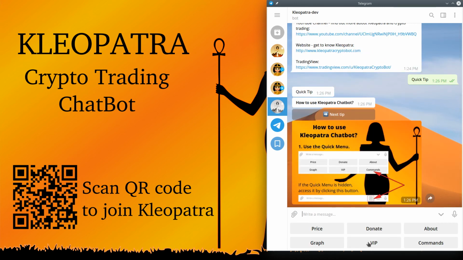Here you will see the tips on how to communicate with Kleopatra. You'll move to the next one by using the button Next Tip above the picture. First way is to use the buttons in the quick menu below the chat box. As you progress through the stages toward the VIP club, your quick menu will be slightly different, so it is of most use to you. Here you will find the most used commands for each stage. Let's progress to the next tip.